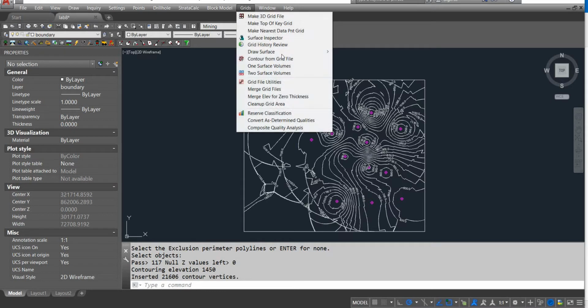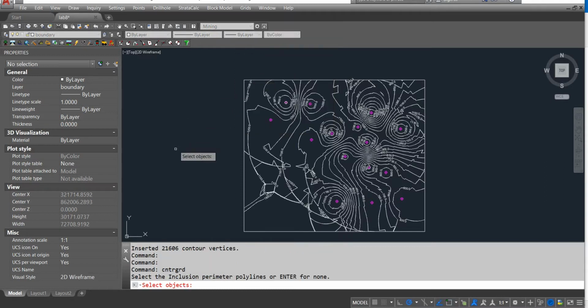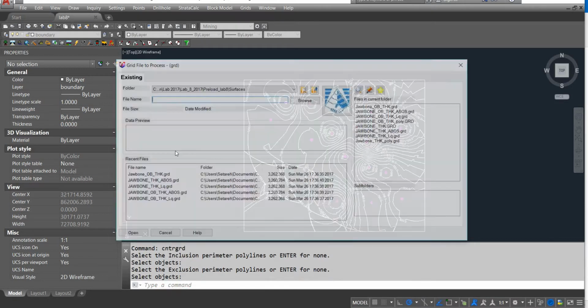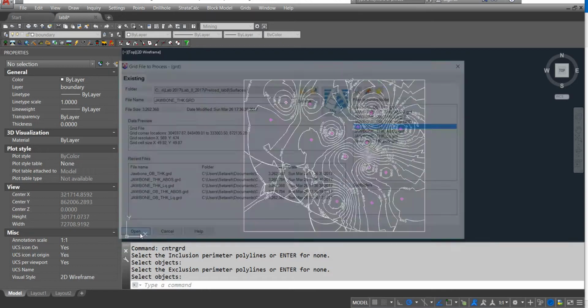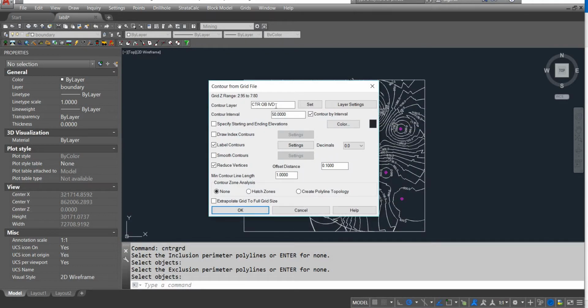So go back to grids and contour from grid files, and right click for inclusion, right click for exclusion. Here I select job on THK. I don't have any IVD in that, but I know that it is IVD, so click open. So everything should be same, but not the name. So change the name to Coal. So it's CTR Coal IVD.